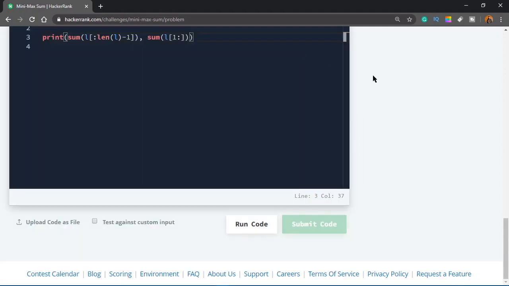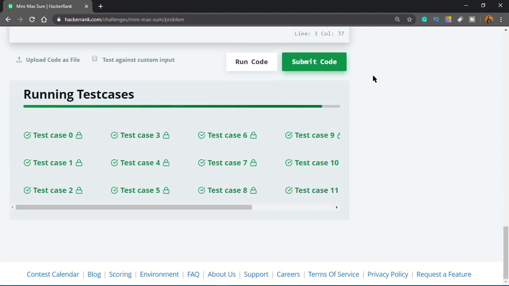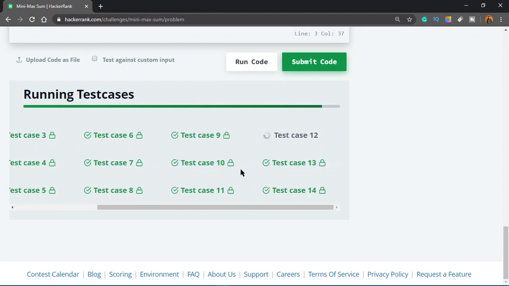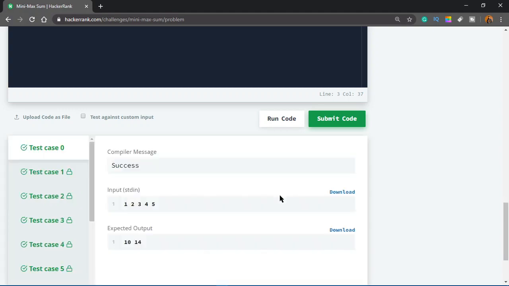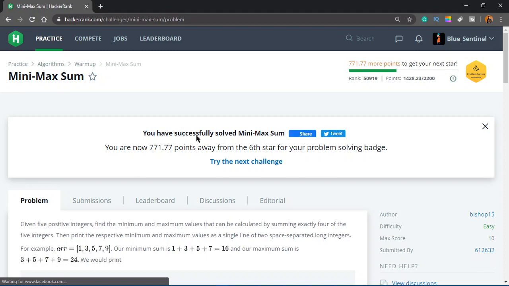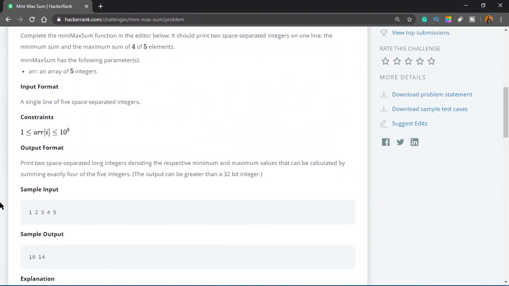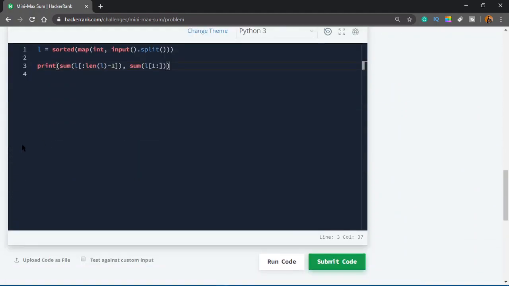Let's submit and see if they work. Okay, this one's taking too long. Fingers crossed. Okay, so it passed. Awesome. So we solved it. Congrats, we got the points. So that was a really easy one.